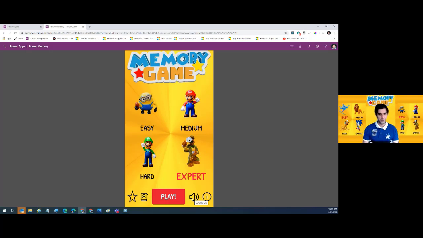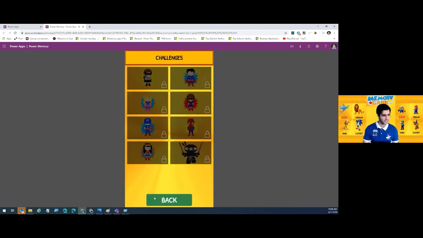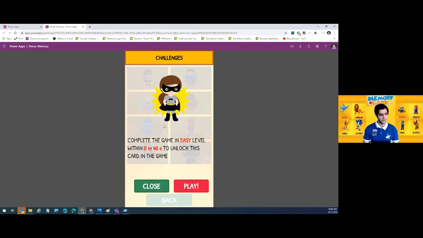That is one facet of the game. To keep it more interesting, we also went ahead and included challenges. So not just playing the game in different modes, but you can unlock new characters to show up as part of the game just to make it even more interesting. And to win each of these characters, there are certain custom challenges thrown at you. So in this scenario, if I need to win this cute looking Batgirl character, I need to win the game in easy level within 40 seconds.